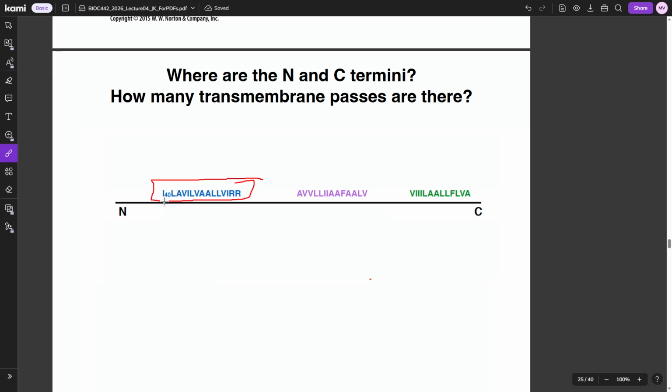And let's look for the basic residues. If we look through this, the only basic residues I see are actually here. And so what that tells me is that the basic residues are on the C-terminal side, not the N-terminal side of this hydrophobic section. So I expect the C-terminal side to be in the cytosol and the N-terminal side to be in the lumen, while having 3 transmembrane passes.